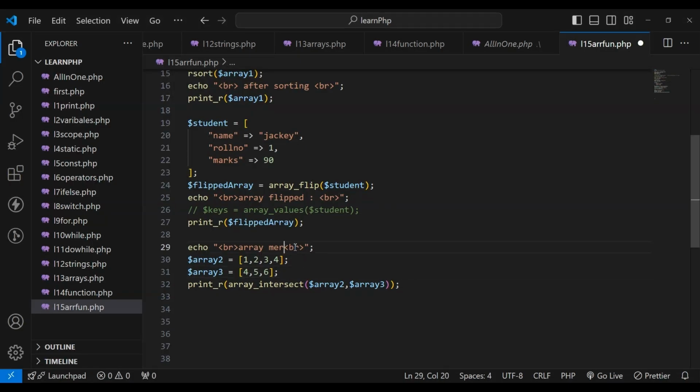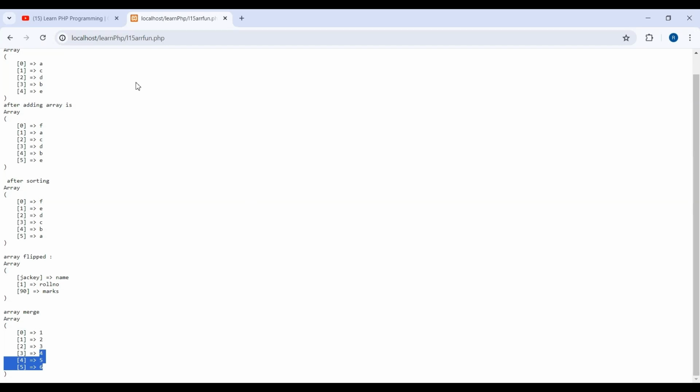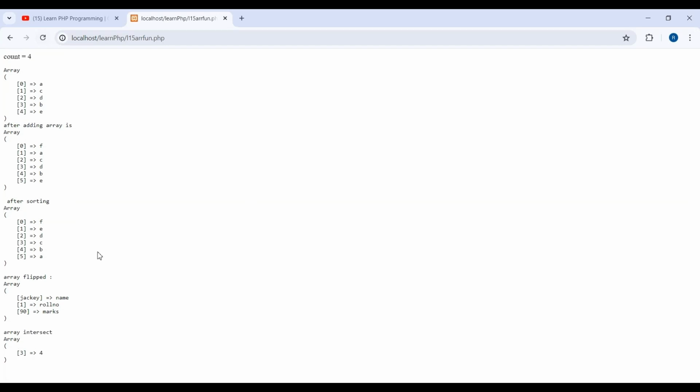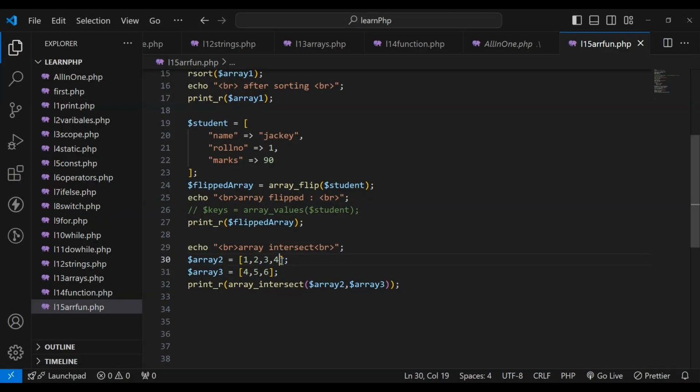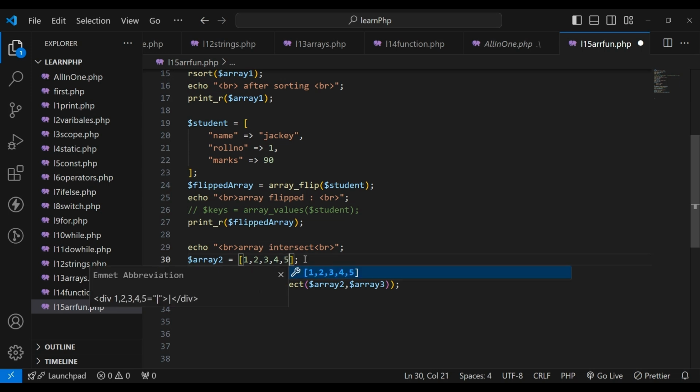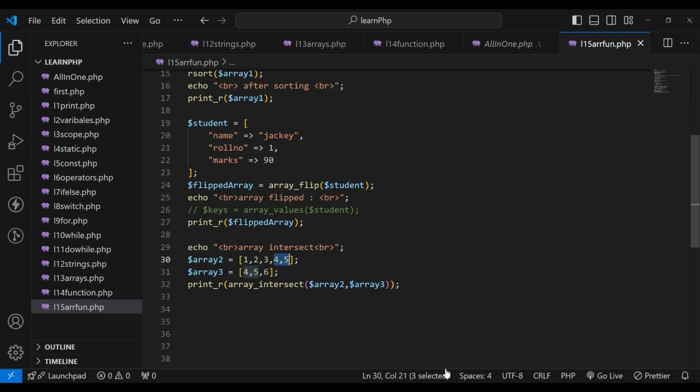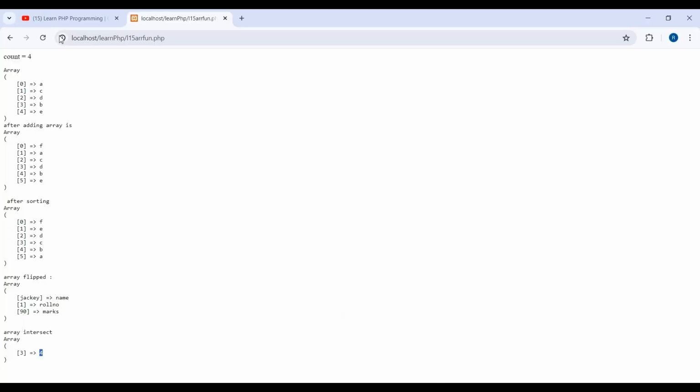Change the label here as well. So you can see that 4 was present in both arrays, so it is giving 4. Let me add one more element in the first, like 5 is also there. Then 4 and 5 are present in both, then intersection will have 4 and 5.